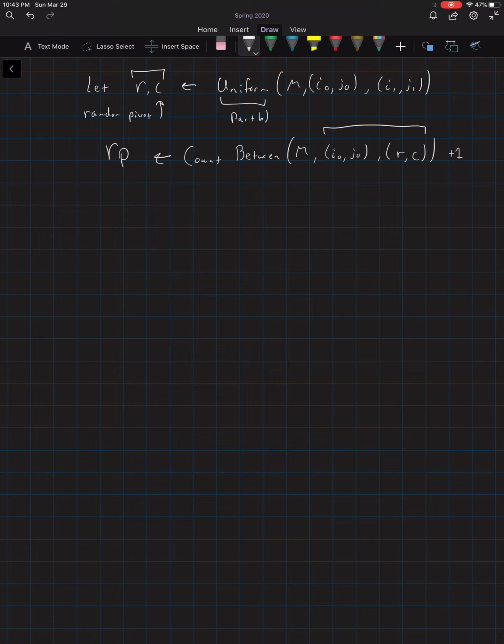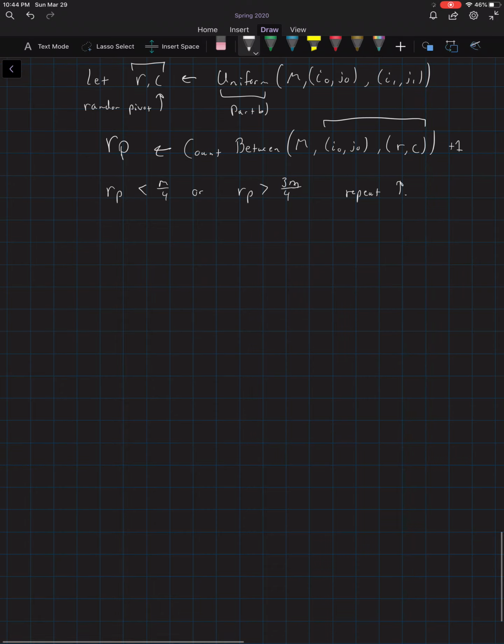Then we'll do the same thing as in quick select, where we just continually try this. So if RP is less than m/4, or RP is greater than 3m/4, then we're going to repeat the process. We're going to keep doing this until we find a good pivot. And then finally, we do the normal quick select stuff, where we just check, is the rank we were looking for exactly this rank? If so, we return M[r][c]. This is the element we want.